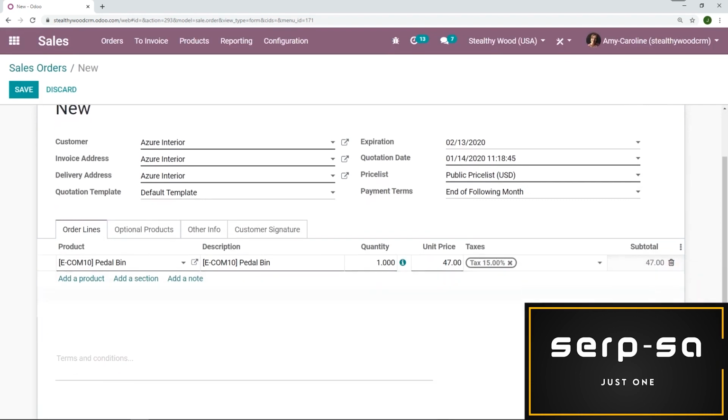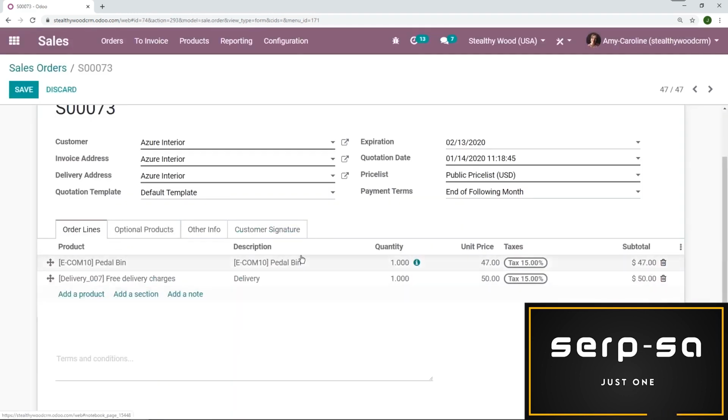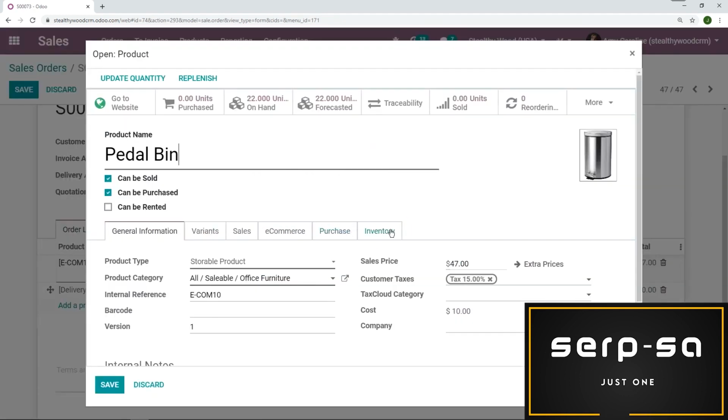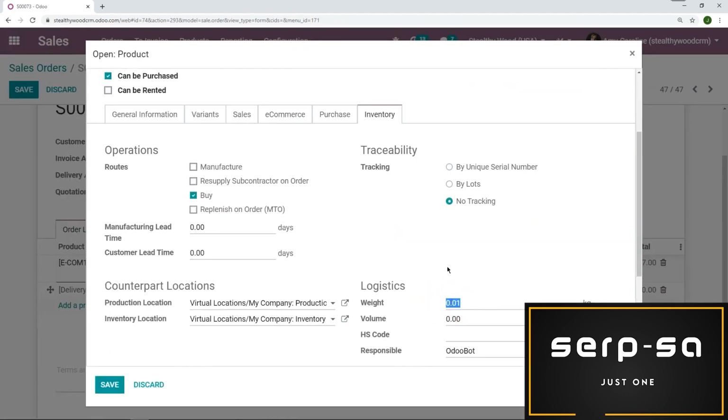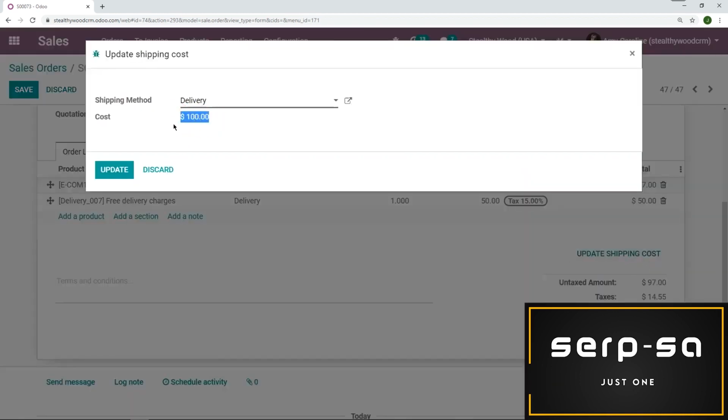Let's go ahead and save, and we're going to add the shipping. Okay. So we're going to choose delivery, and we see that the cost is $50 because the weight is less than 1 kilo. Okay, so we can add that. All right, but what happens if we change the weight? Okay, so we need to go back to the inventory tab. Let's add a weight that's a bit more reasonable for a pedal bin. So let's say 5 kilos. We're going to save, and when I click on update shipping costs, I'm going to see that the cost is now 100. Okay, so I see that my rules are applying properly. And then we can update.